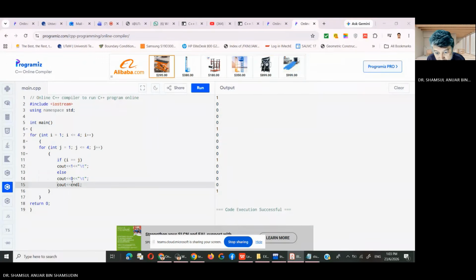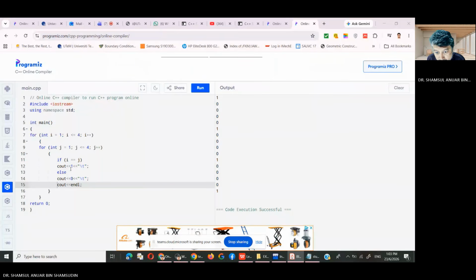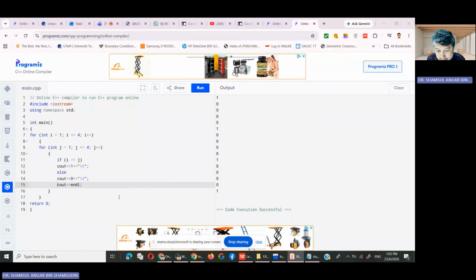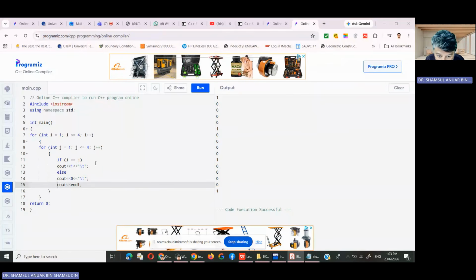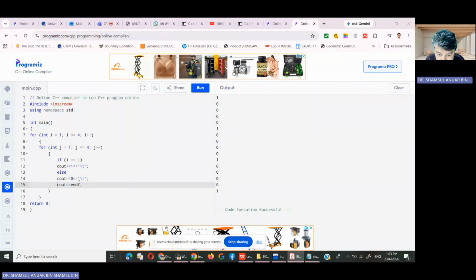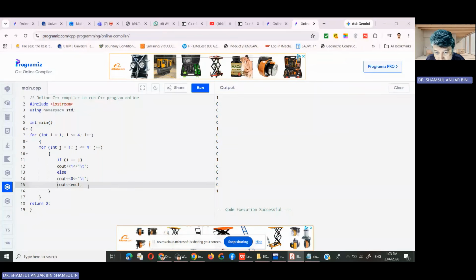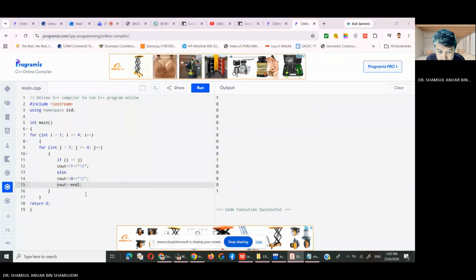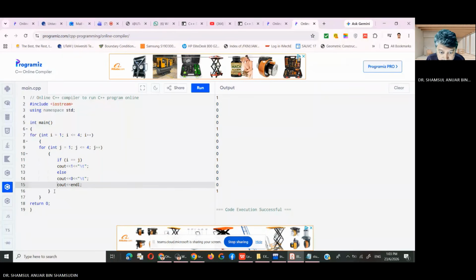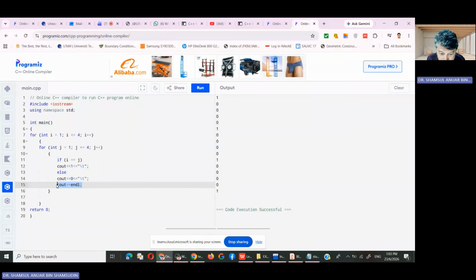So 0. One will be in the diagonal, one will be in the diagonal corner. But why is it not doing that? Okay, so yeah, this one needs to go after this.